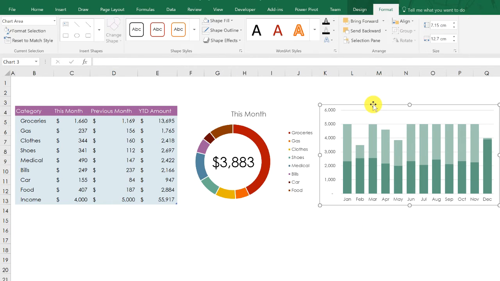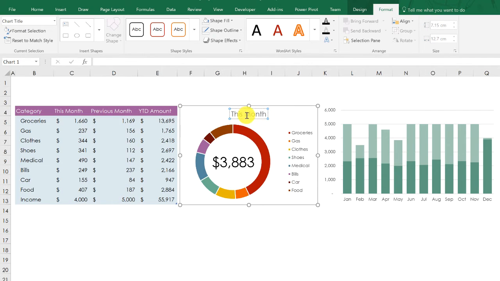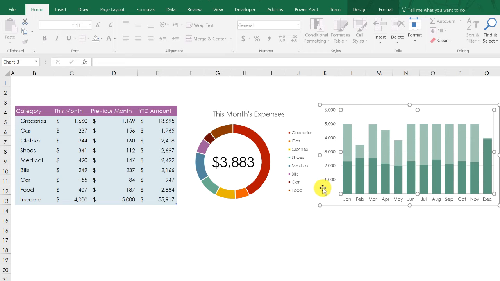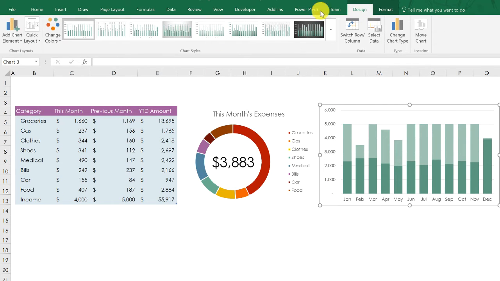Okay, let's make them actually more meaningful. So we're gonna say this month's expenses. This is the chart. This is the donut chart here. This chart is gonna say what it does.